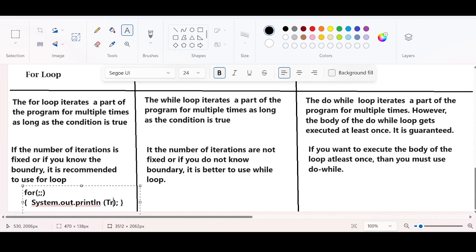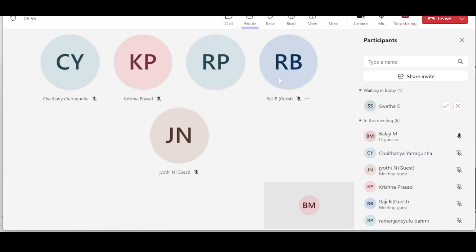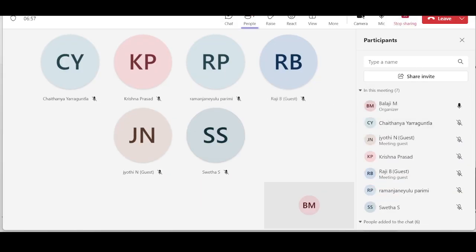Why is this getting executed n times? Repeat my previous video, you will get to know. I have explained about the infinite for loop. Repeat that previous video. If you are not getting this, you will get to know. If someone is joining, okay.